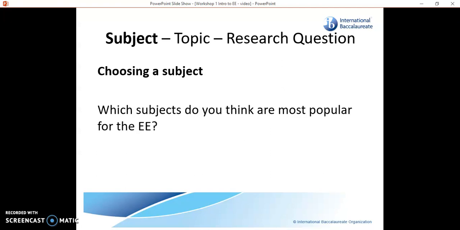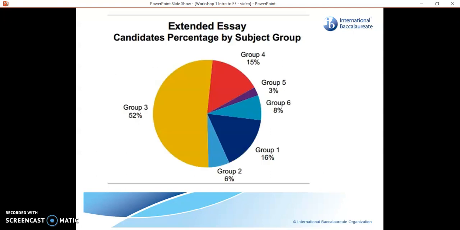Okay, so the first thing to think about is choosing a subject. Have a quick think, which subjects do you think are most popular, which lend themselves well to the extended essay? I can show you, this is a graph from a couple of years ago, I think now. You can see by far group 3 is over half of the EEs are written in group 3 subjects. Perhaps they lend themselves to essay writing and especially research a little bit more.